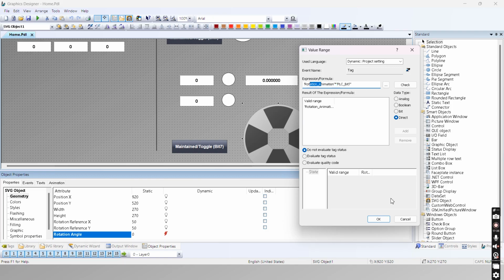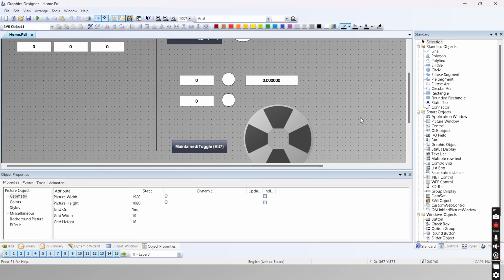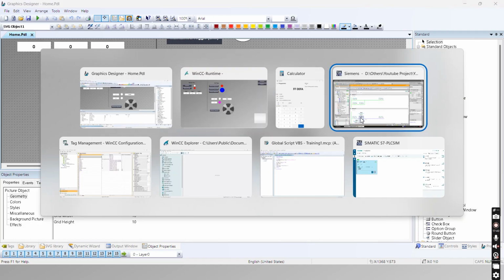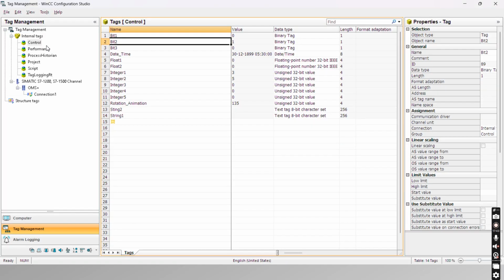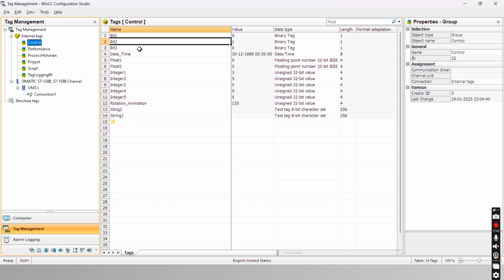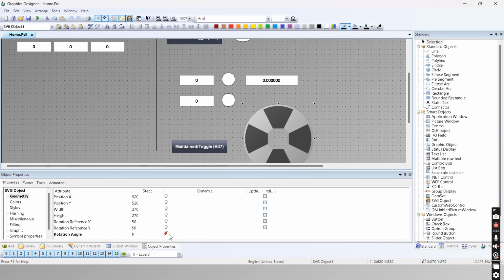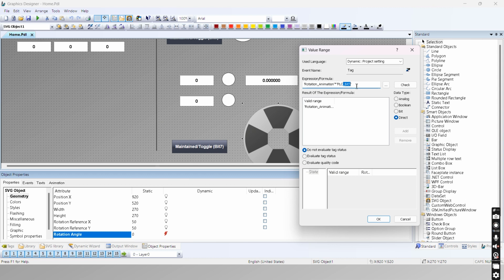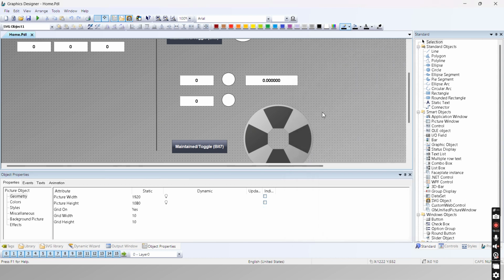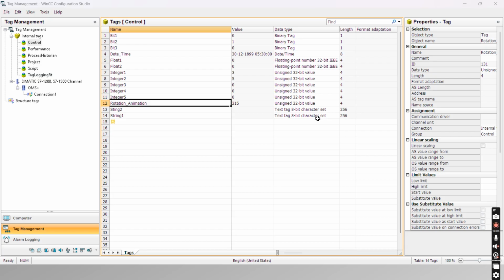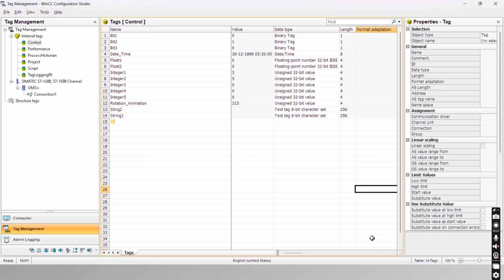So for the rotation animation tag, there's a script you have to write here. First, let me show you where this tag I've used. It's in the internal tag. You have to just create it once, and you can link it with any of the motor running tags. You don't need to create it multiple times. Just create one, and you just need to change this tag for the animation.